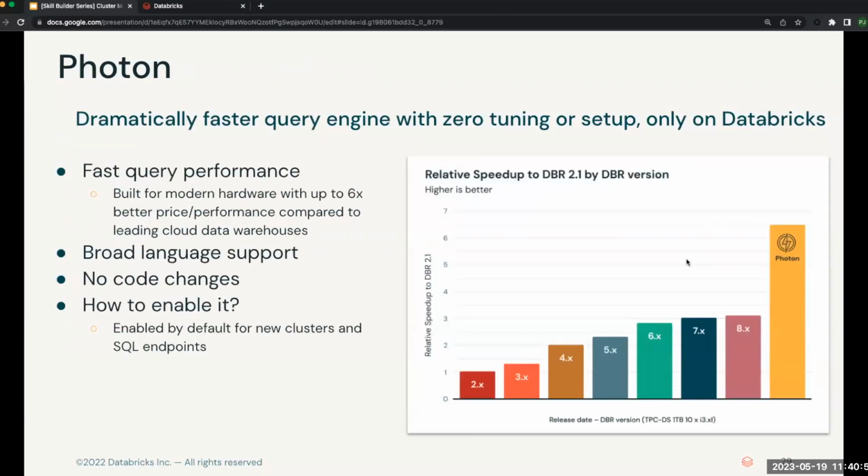And as I mentioned, Photon dramatically speeds up your query engine with literally zero tuning or setup. It is only available on Databricks. Apart from the fast query performance, there are really no code changes that you need to make. It's as simple as just turning on Photon when you're configuring your cluster. Since it's compatible with Spark and its APIs, existing code works as is. There are no extra code changes needed to get Photon up and running.